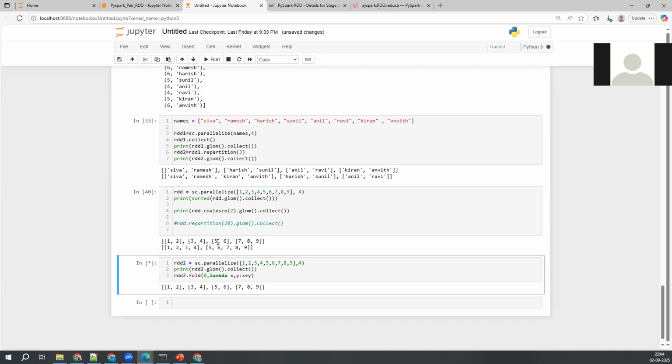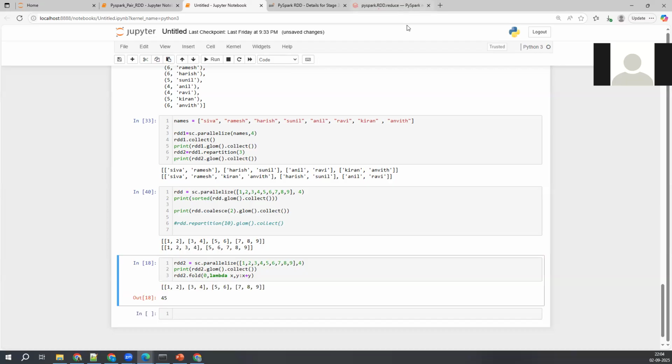Fold also performs the aggregation only. It is folding the values: 1 plus 2, 3 plus 4, 5 plus 6, 7 plus 8 plus 9. That's it. Now the output you're getting is the same thing. Do you know what happened in the back end here? Let me explain that.